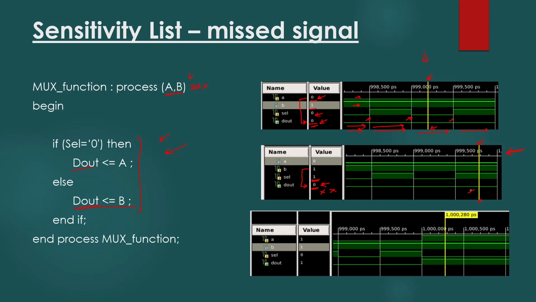Well, I want to move your focus to the third screenshot now. In this case, we changed input signal A as well, at the same time as we changed the select input. If you see in the code, input A is listed in our sensitivity list. So now we changed both these inputs, then our code inside the process executes and we get the correct results here.